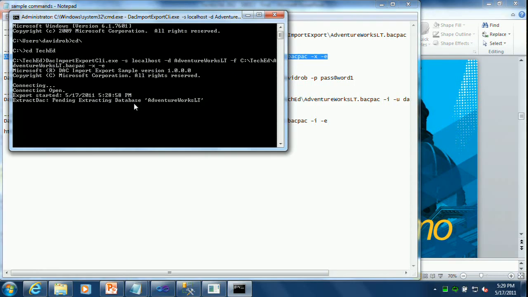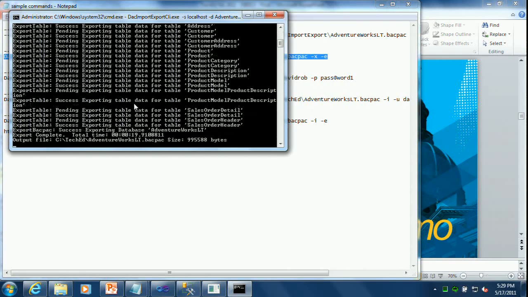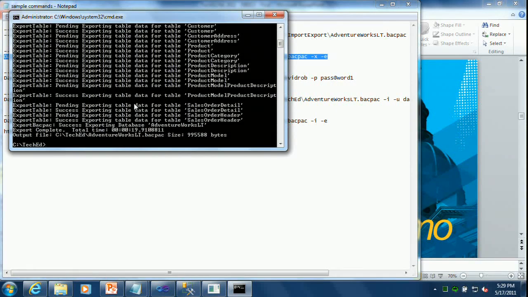So as we can see, it has now connected to the database. Right now it's looking at all the different objects in the database and coming up with a big manifest file of everything inside that database. And in a moment, it's going to start going table by table, object by object, pulling everything out and saving it in this backpack file.